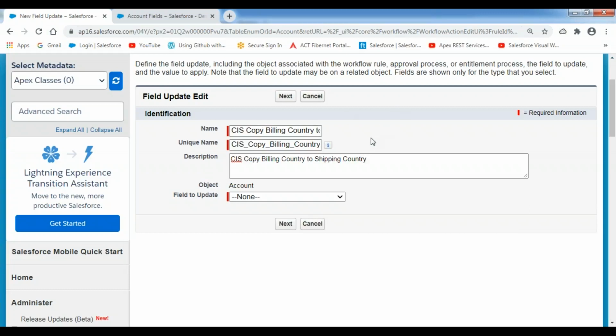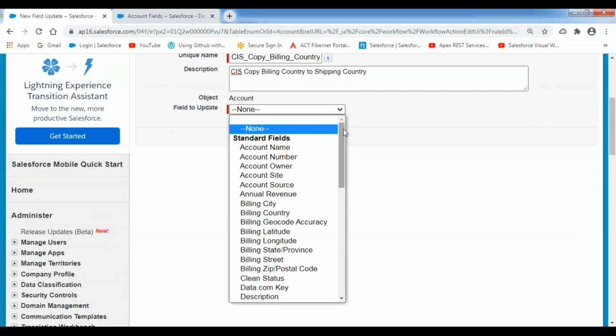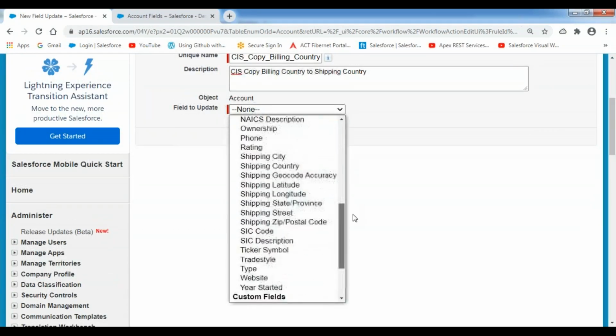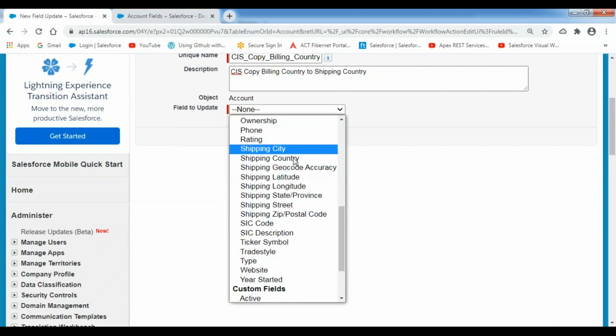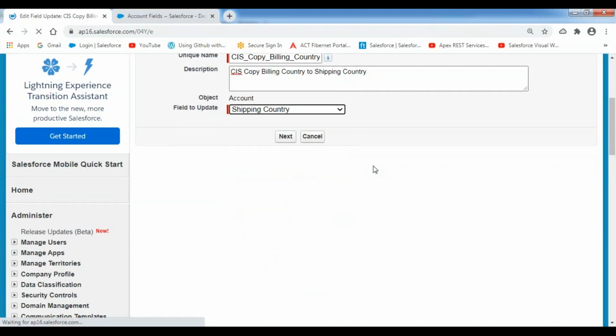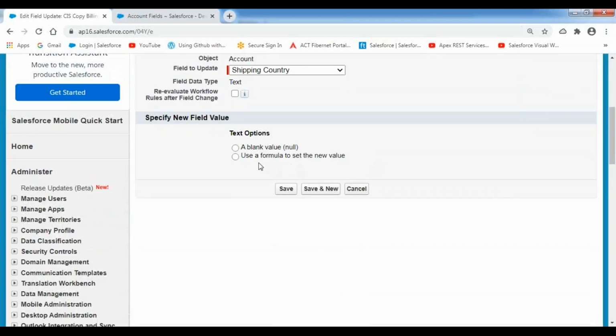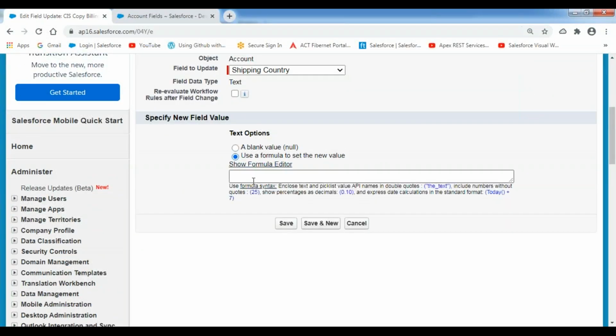Okay, copy the billing country to shipping country. I am going to be collecting that. So update that value, that is the shipping country. I would like to collect the value from the billing country field. So select that option, use a formula to set the value. I would like to collect that value here, billing country. Whatever value is available inside the billing country field, I want to update into the shipping country field over here. Now click on save.